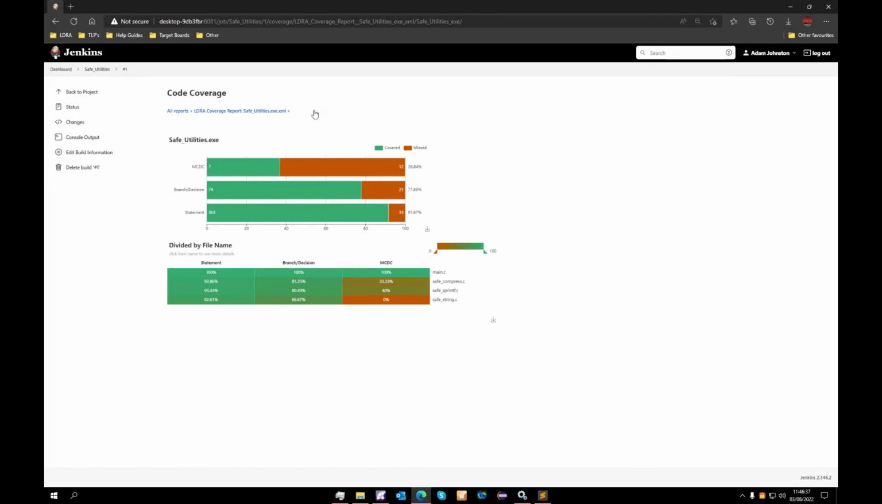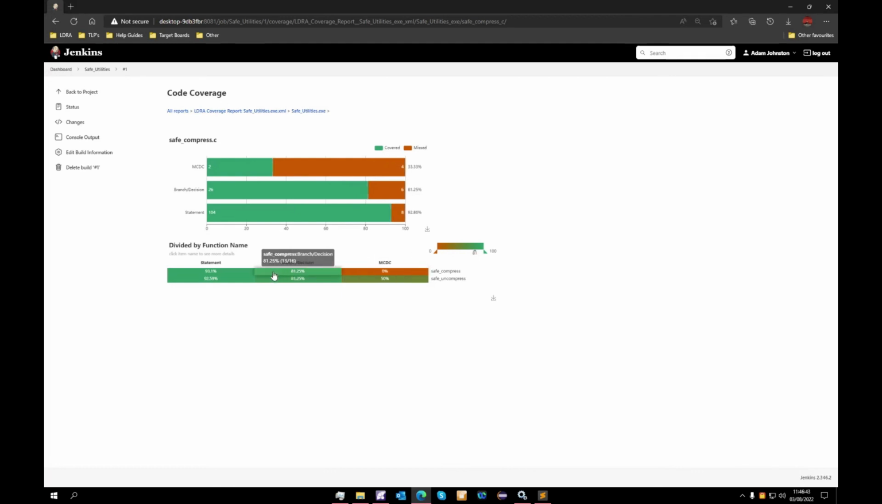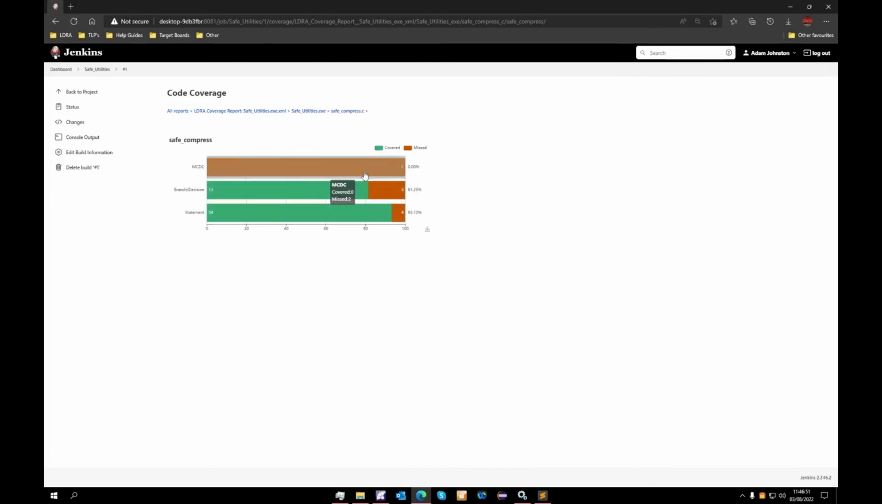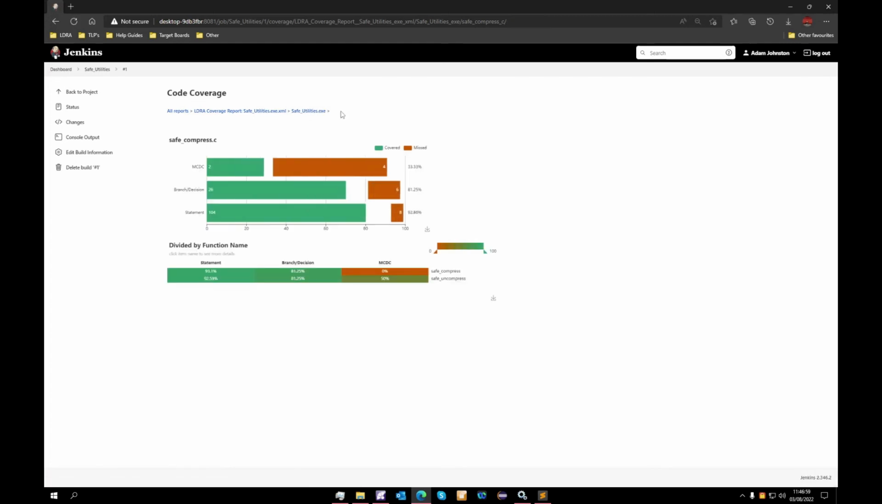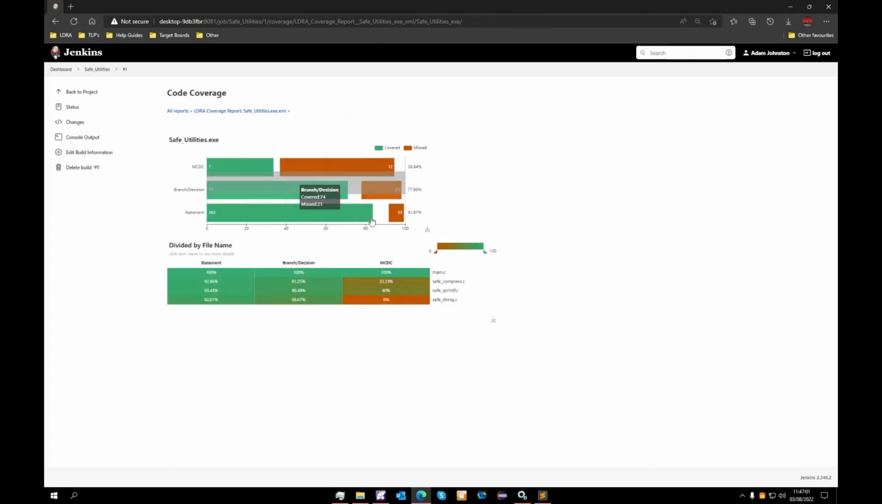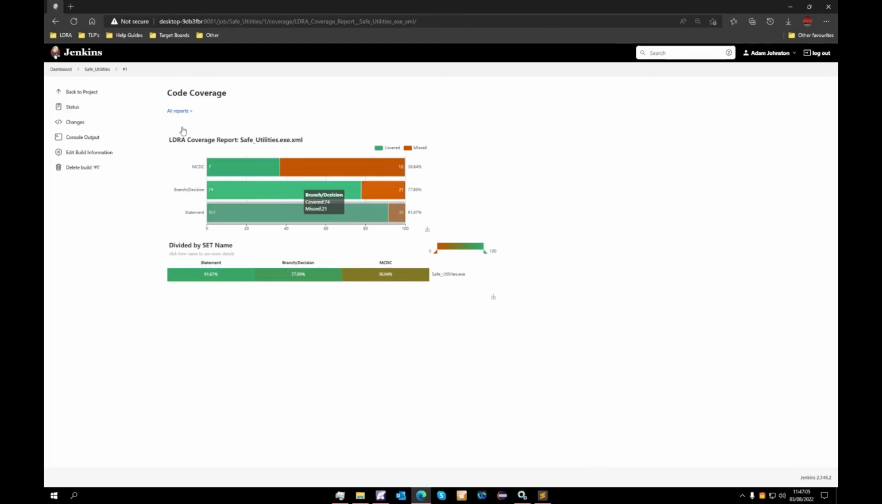If we were to go back and select maybe another file, such as safecompress.c, we can see here that we have less than 100%. And if we wanted to click on the individual function, we can also do that. And we can see the function level of coverage. So we have the option of function coverage, file coverage, set coverage, and we have our overview as well.